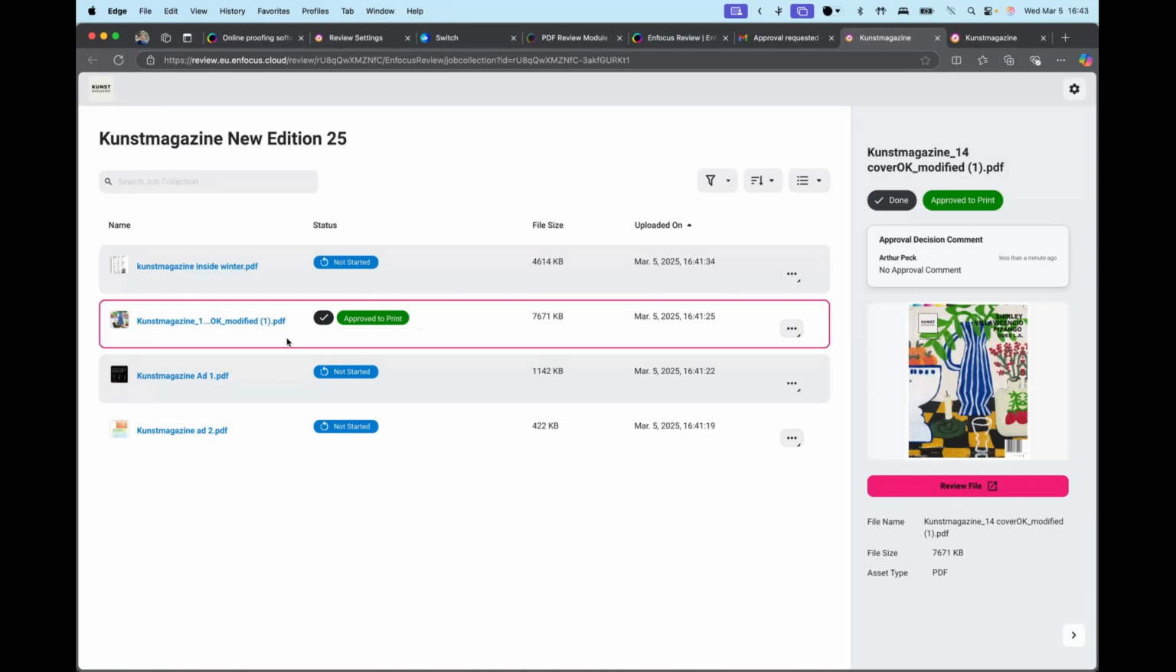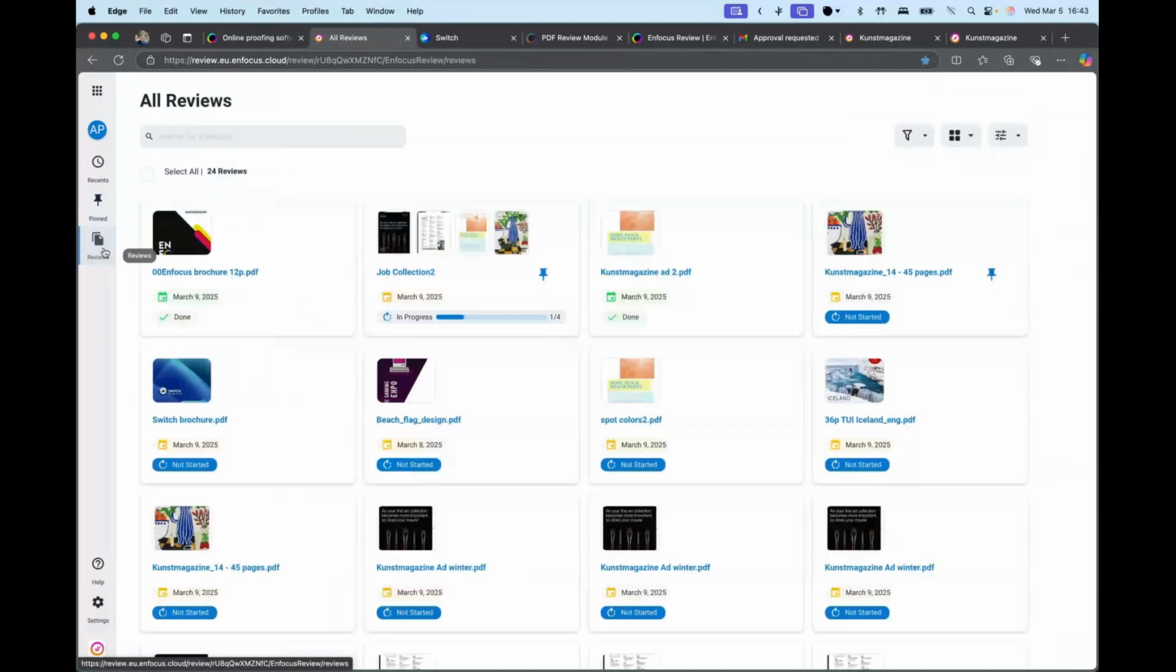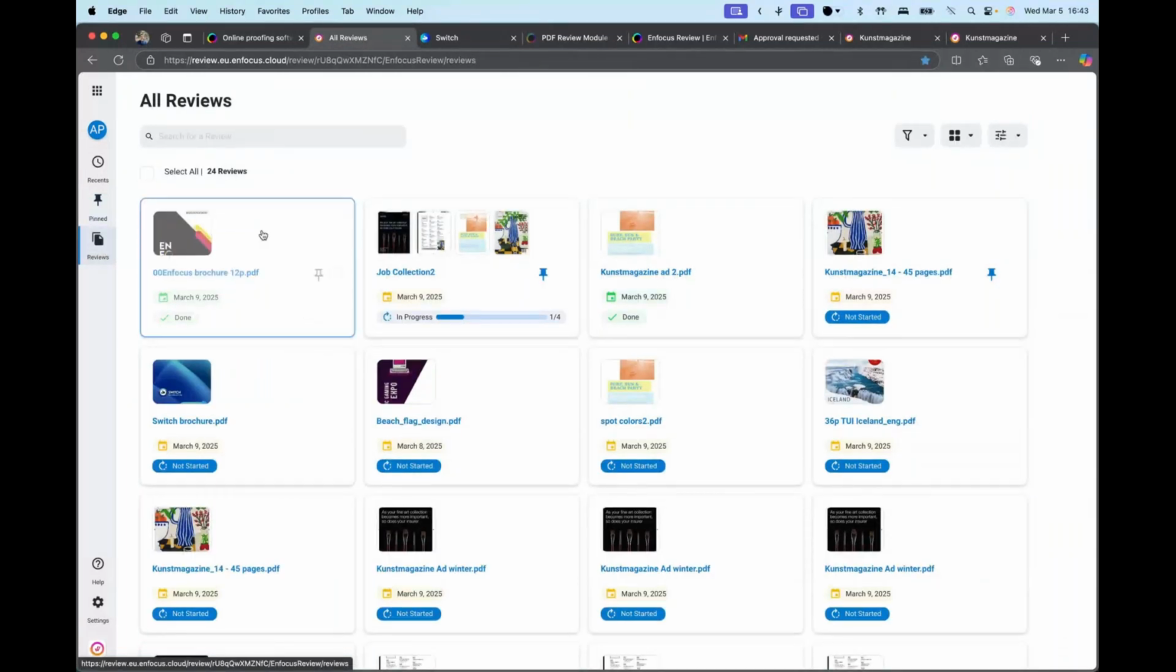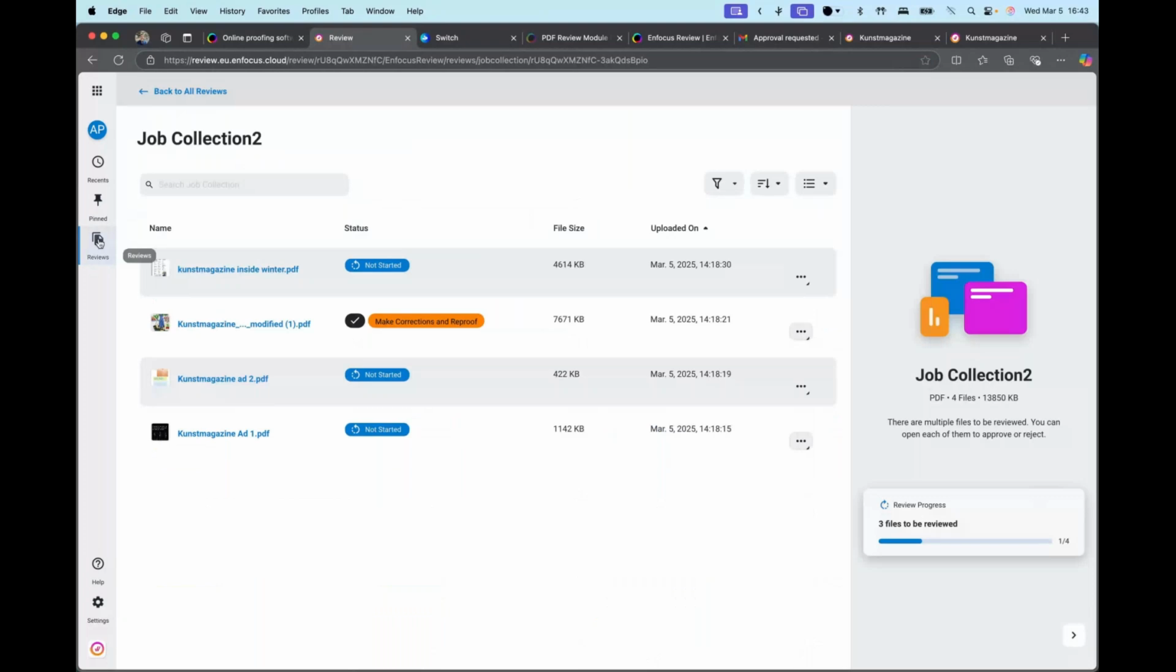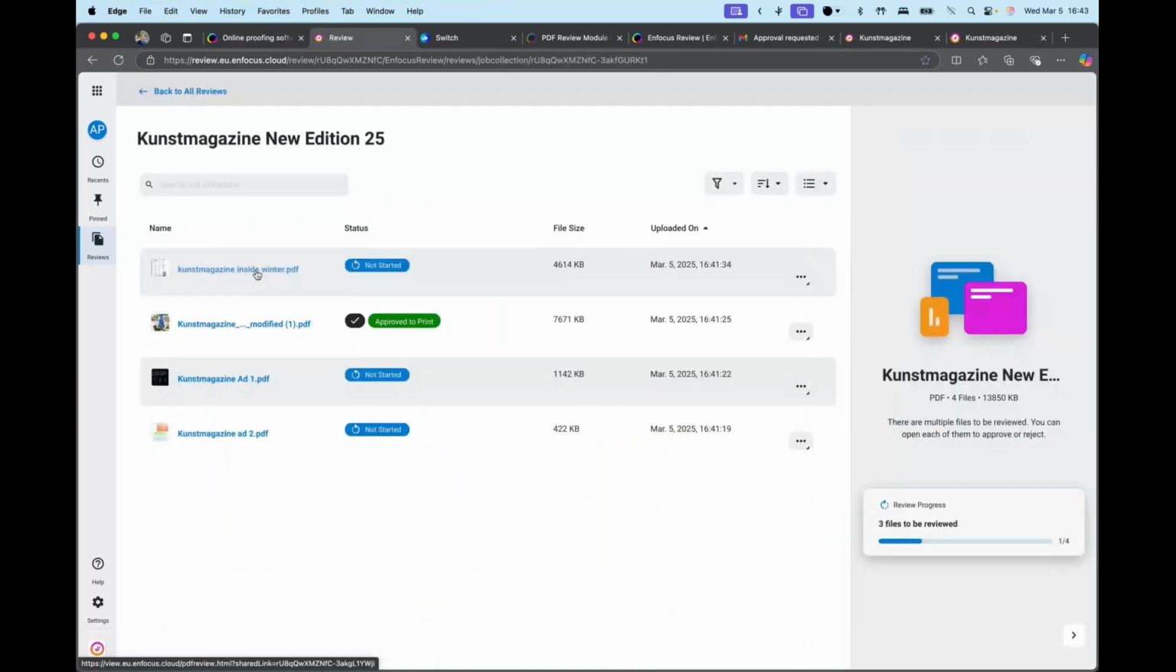So we see that the files are approved. And if I go now as a printer, I want to keep track of my collection. Then you can see as well in real time. You can follow everything in real time, what's happening inside the collections. So I made an approval decision on one file. The printer can track these all from the dashboard.